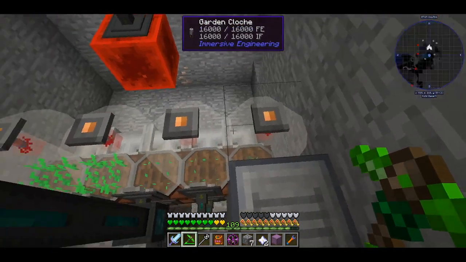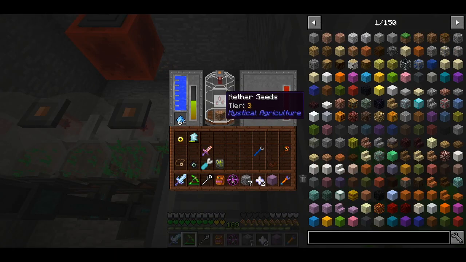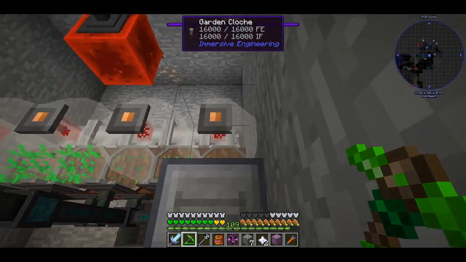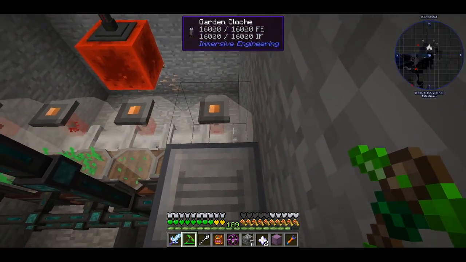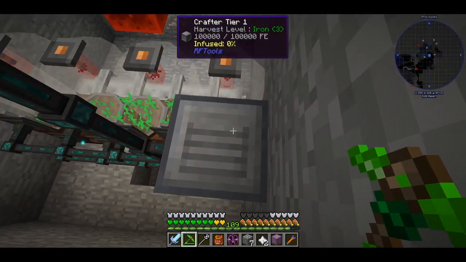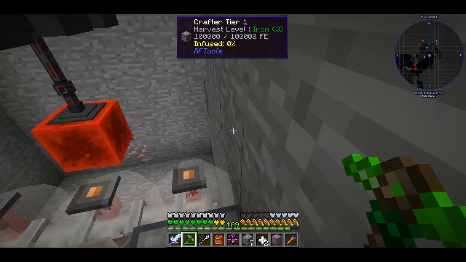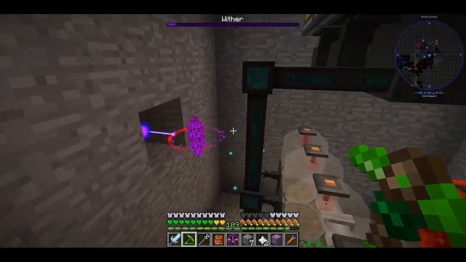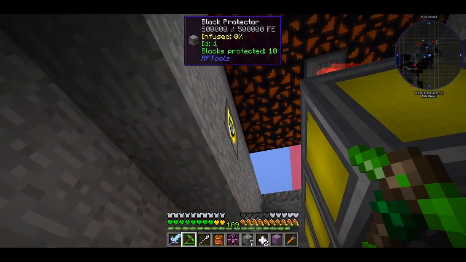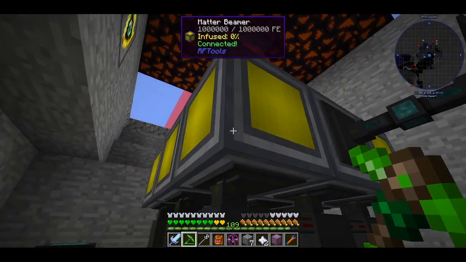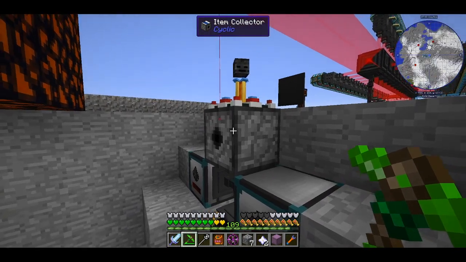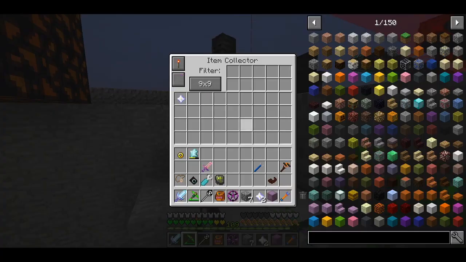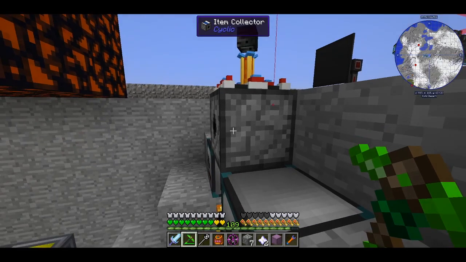I also have garden cloches here, one for nether seeds and 4 of them for carrots. Try making a nether seed. It requires the Astral Sorcery thingy, so it wasn't very fun. But I have a crafter to make soul sand and everything else is fairly simple. I also have a block protector to protect the spawner as well as these matter beamers, and I think also this one. This is also an item collector which collects the nether stars and the supremium essence.